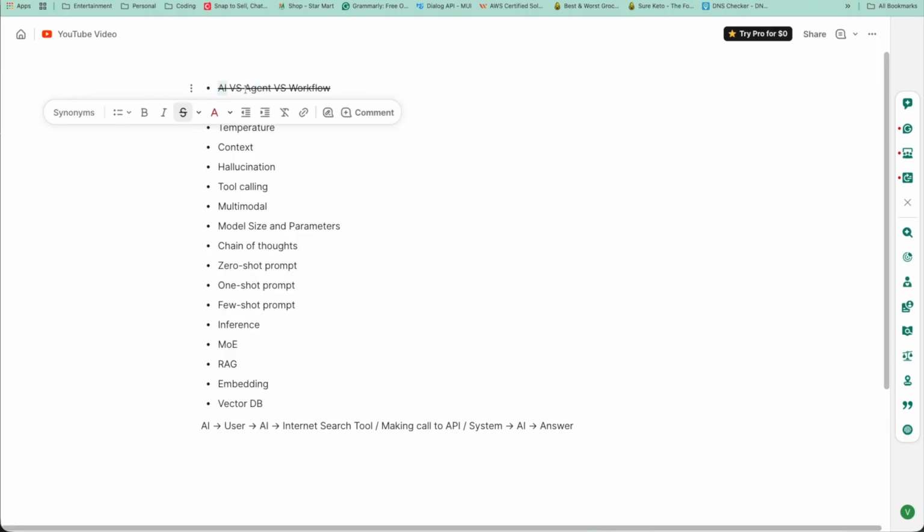So this is what makes the AI and agent different, and that's why people prefer to use an agent over AI, because AI cannot do a lot of stuff that we want them to do. They can only rely on internal information, right? So I hope this is very clear.